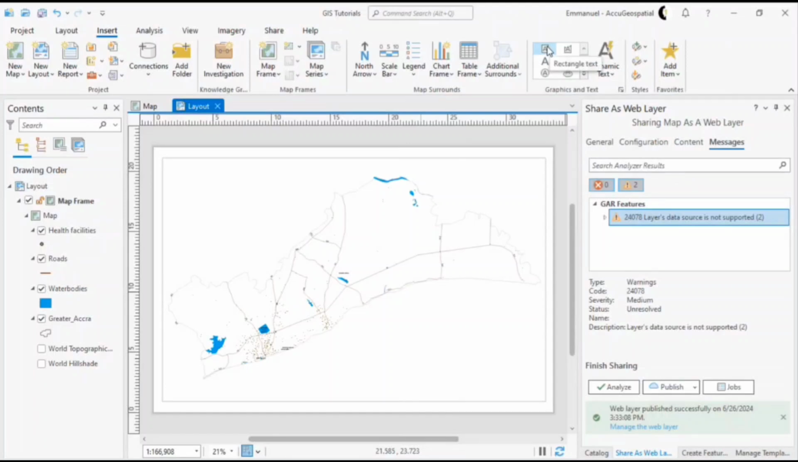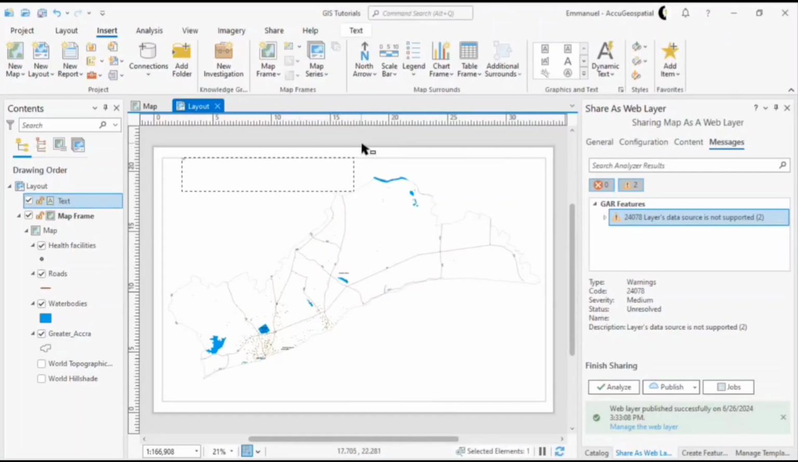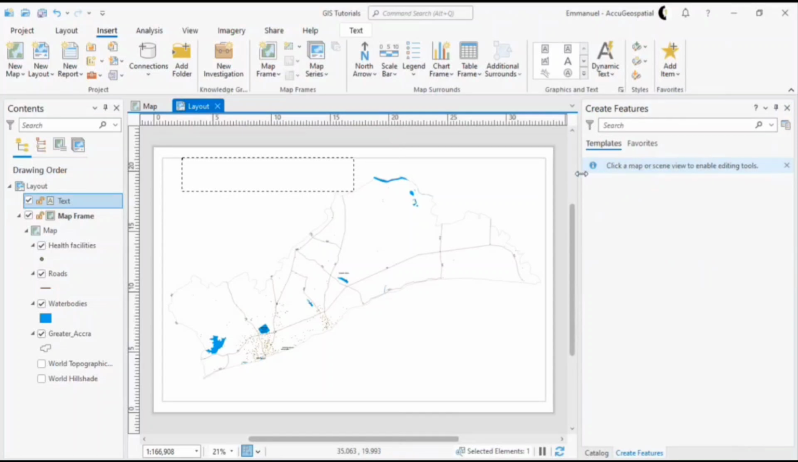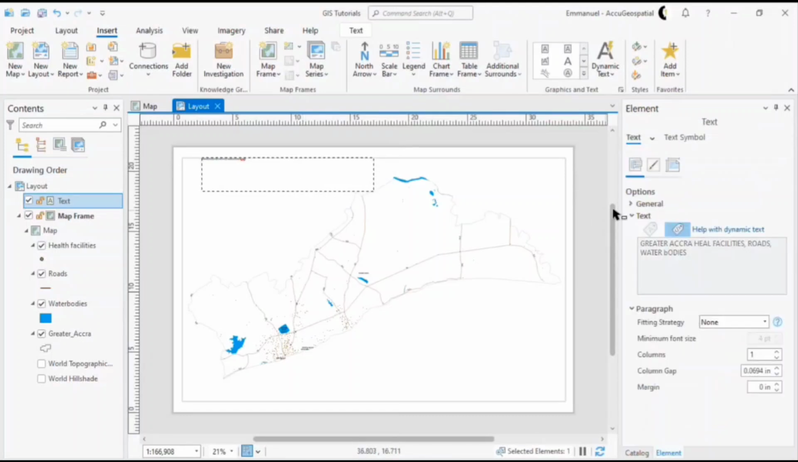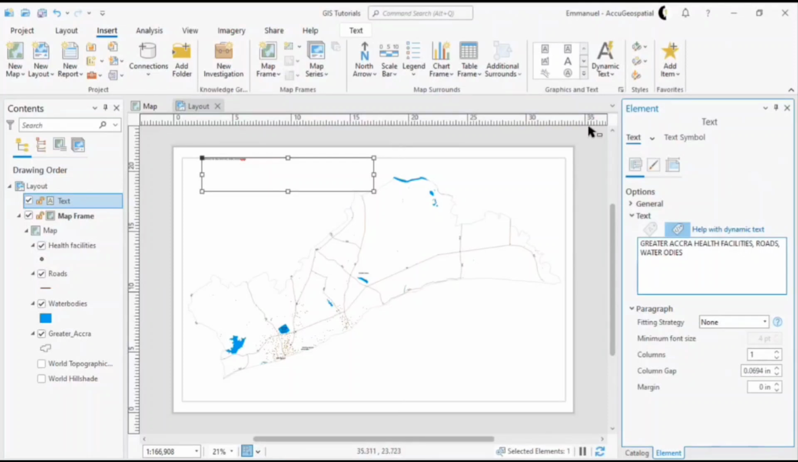So to add a title, you simply come to the graphics and text. Click the text box here. You can simply put it here, and by default, the text will come very small, but you can edit that later on. So we want to type Greater Accra Health Facilities, roads, major roads, and water bodies. Okay. So to edit this, you click outside, double click the text, and then it will give you the ability to edit it.